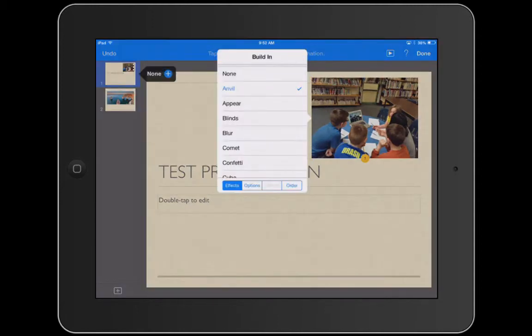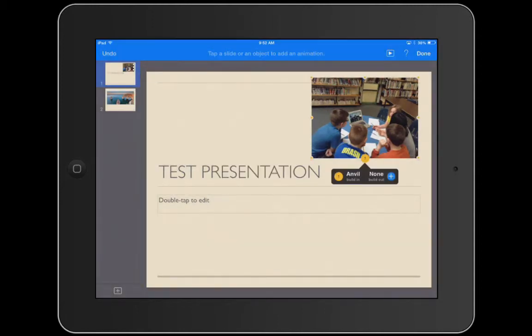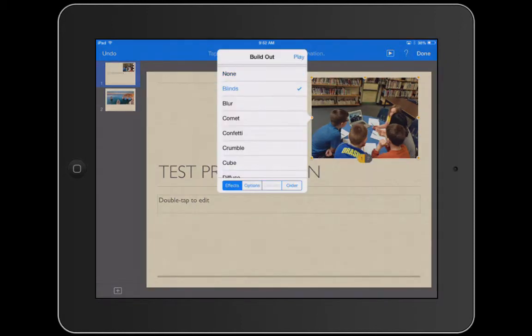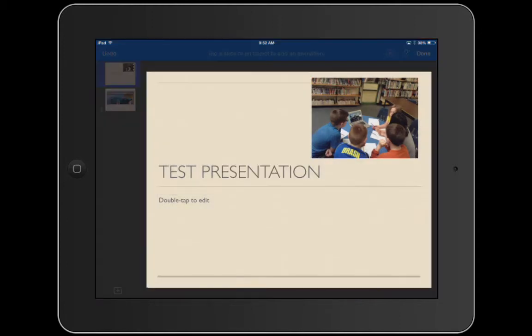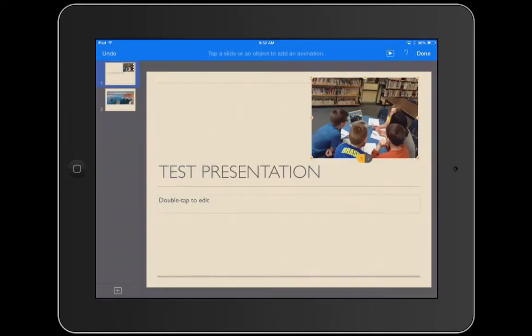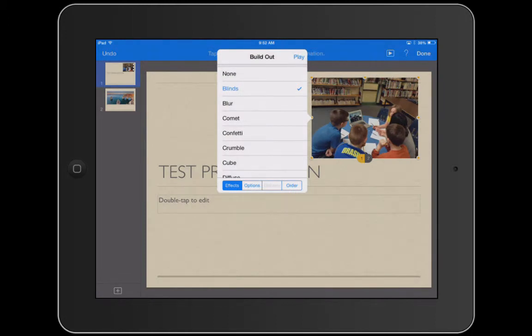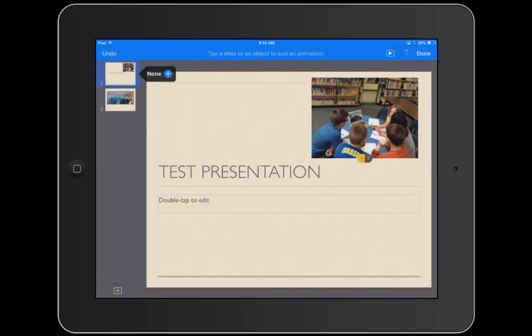Now, if I want to create a build out, again, I would just tap on the image in question, and I would build out a certain way. So let's just say I want it to disappear via blinds, and you're going to see the 1, 2 popping in there, and I can press play, and that's how it would leave the presentation. So that's an example of how to use that.